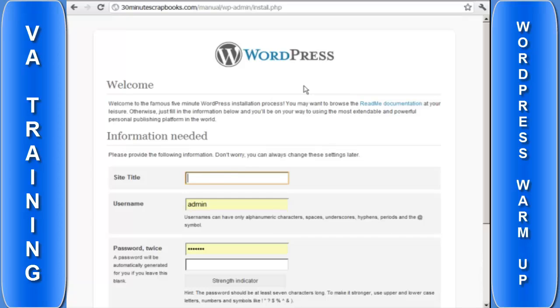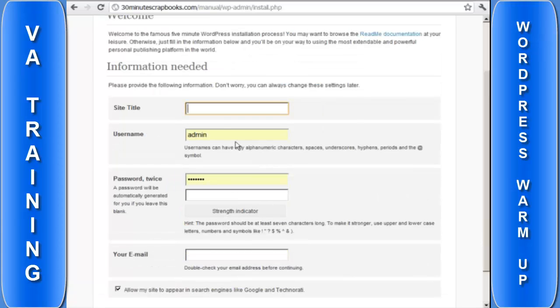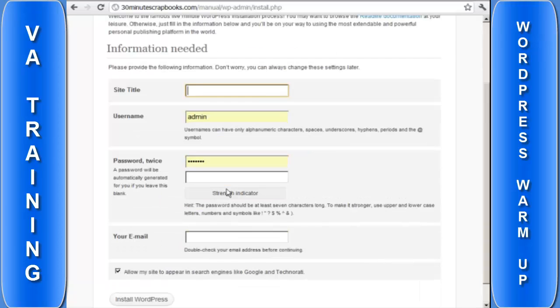Now, as you can see, I went to this link, and it basically wants me to provide the title, the admin, the username, and the email, and that's pretty much it. So in this case, I could just provide the title, 30-minute scrapbooks, username, admin, the password twice, and then my email address.